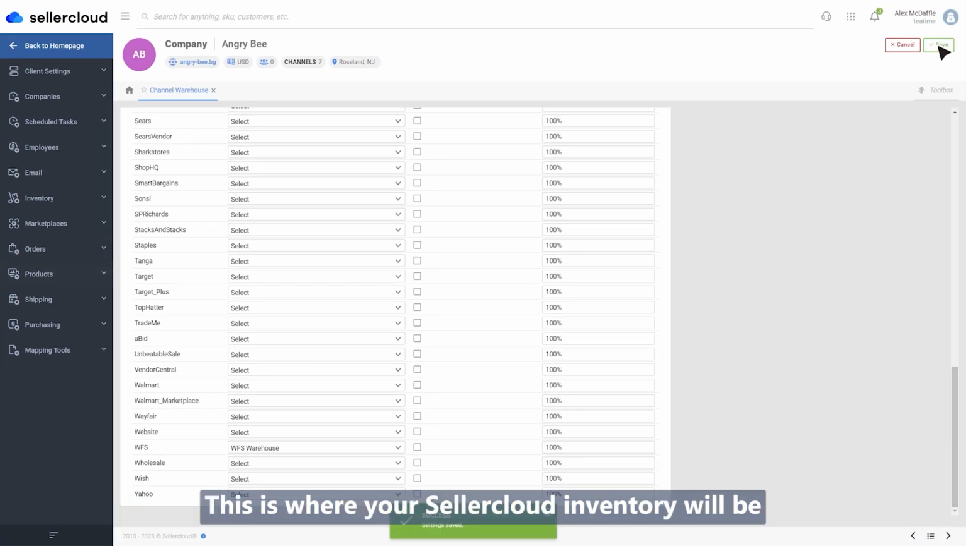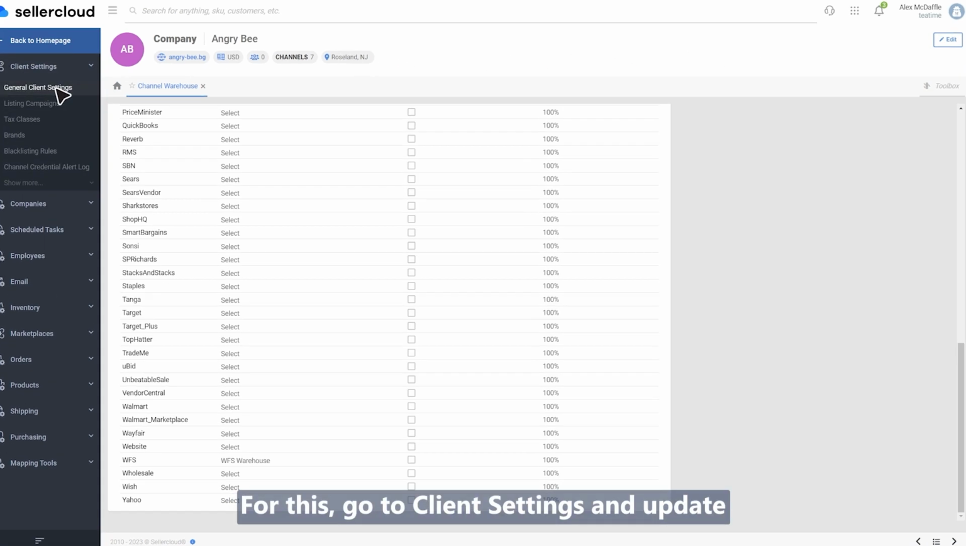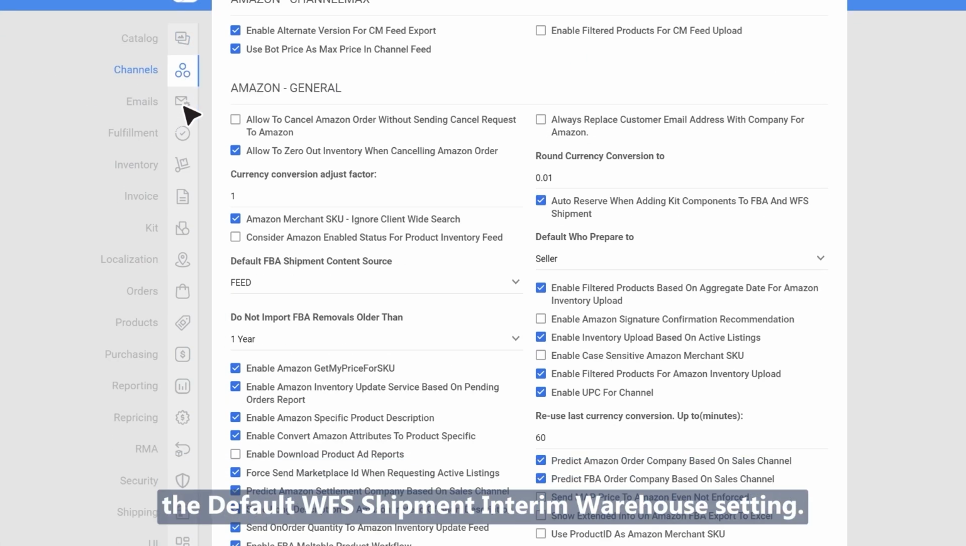This is where your Sellercloud inventory will be while it's physically on its way to the WFS warehouse. For this, go to Client Settings and update the default WFS Shipment Interim Warehouse setting.